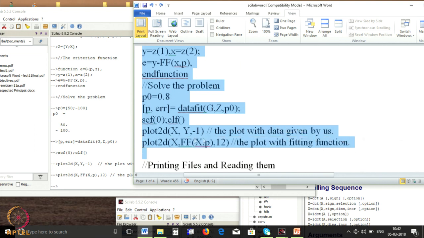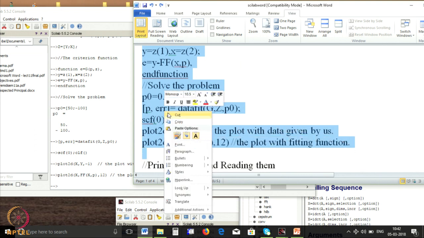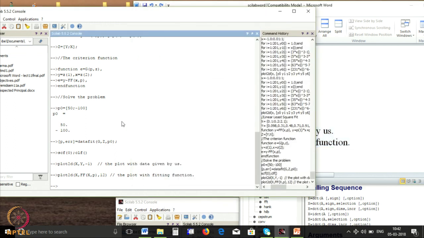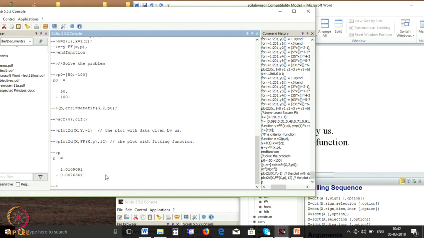Copy up to that plot 2D, then go to the Scilab. Before I execute, let me ask you, in the previous program it was P1 and P2, isn't it? It calculated P1 and P2. So, if I just say P and return, it gives these values. Remember, it was y is equal to mx plus c. The previous program p was a column vector. This is y equal to mx plus c, m is equal to 1, 0.01 and constant was minus 0.007. So, now I shall execute the second program.